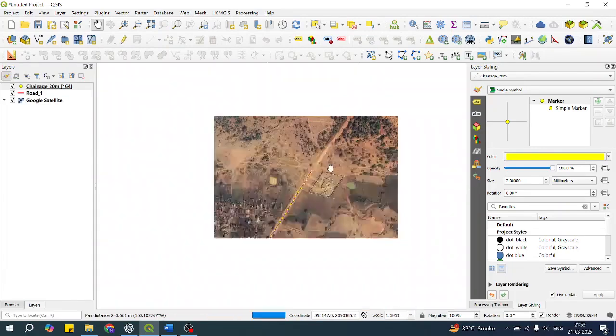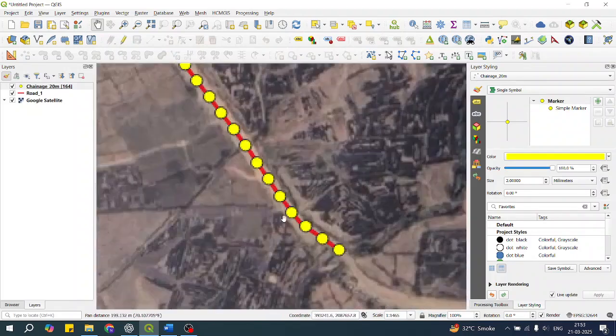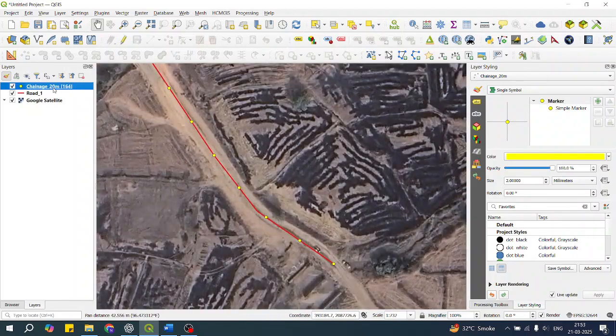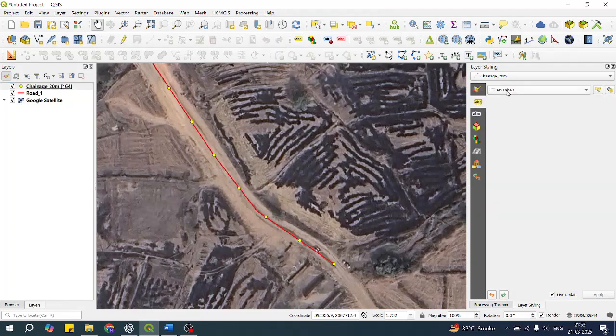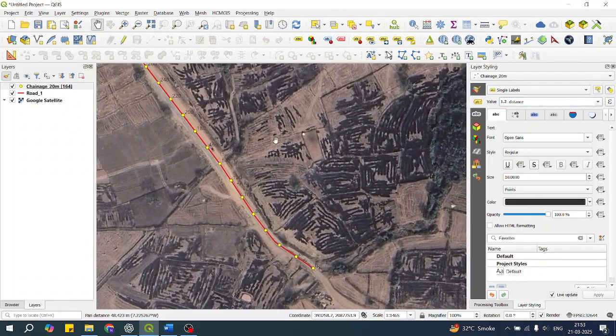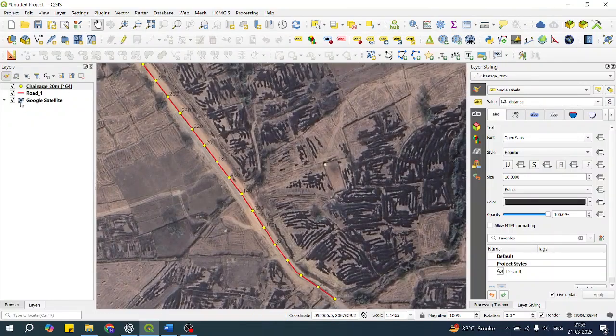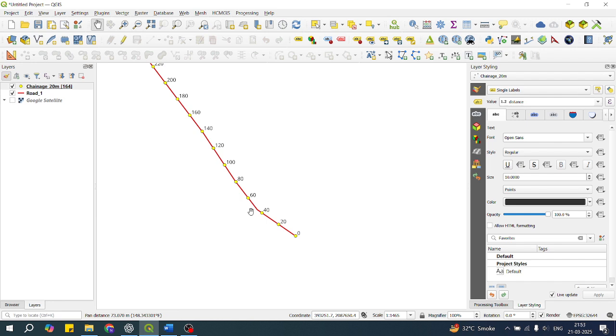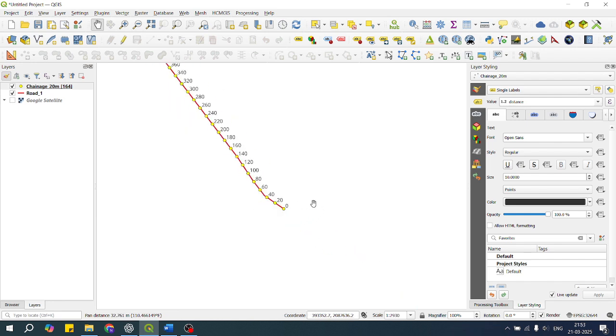So how to see this? Go to the point feature and the labels, click on single labels and select the value from FID, the feature ID, to the distance. The distance will appear here. Go to the color. Since we have the background layer of the Google satellite, we'll just turn it off right now, and you can see the values of the chainage.